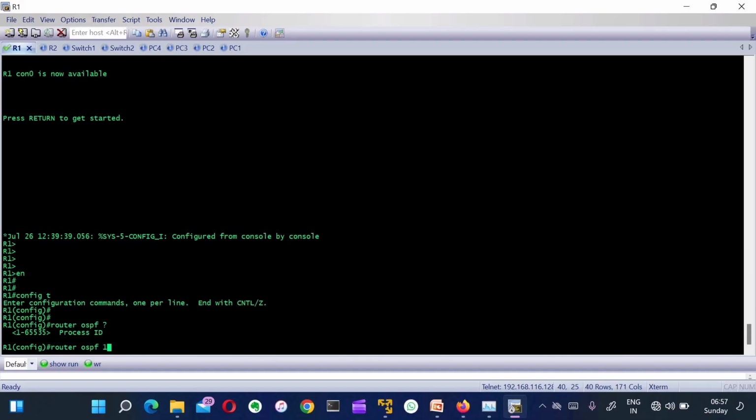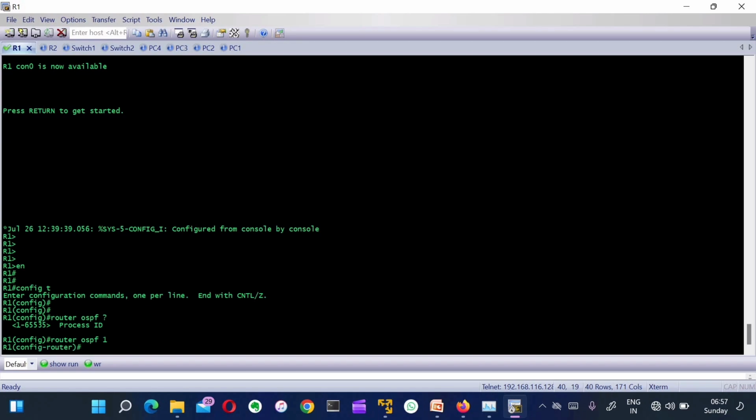So if I, let's say, configure router OSPF 1 over here, and if I configure router OSPF 2 on R2, it is not going to make any difference, because the process IDs are locally significant, and you can use any number. They may or may not match with each other.